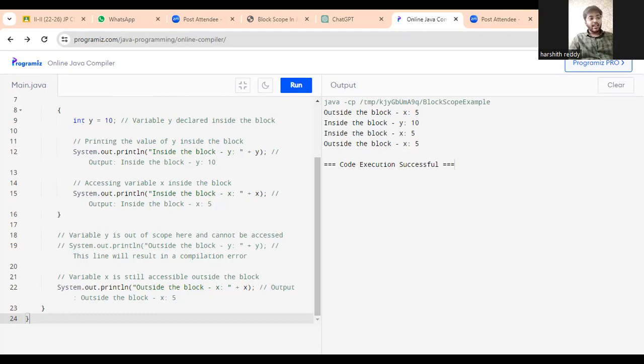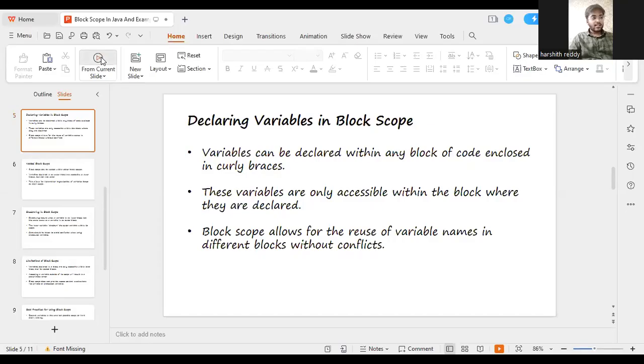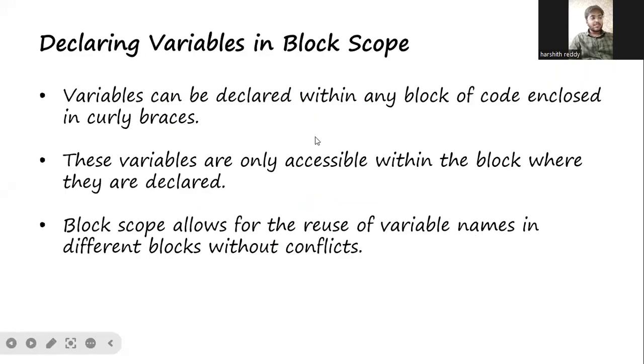Here, x can be accessed inside the block and outside the block, but y cannot be accessed outside the block. And here x printed outside the block shows x is still accessible outside the block. So x can be accessible inside and outside, but y cannot. As you see, this is the declaration of variables in block scope.